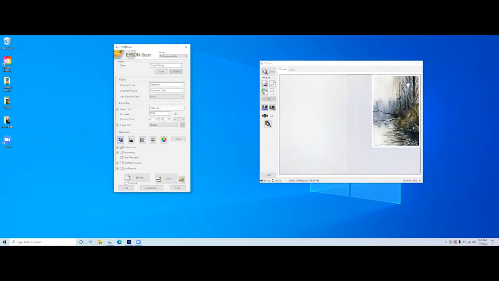All right, so that's the previous painting that I scanned. It retains the preview unless you close this window. I don't, so I can still see the previous scan image. So here you need to select the document type as reflective, document source, document table, auto exposure type is photo, and I scan them in 24-bit.